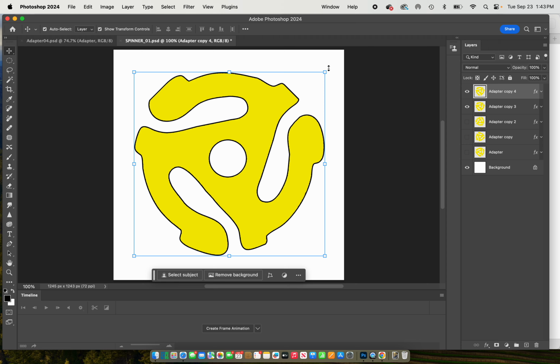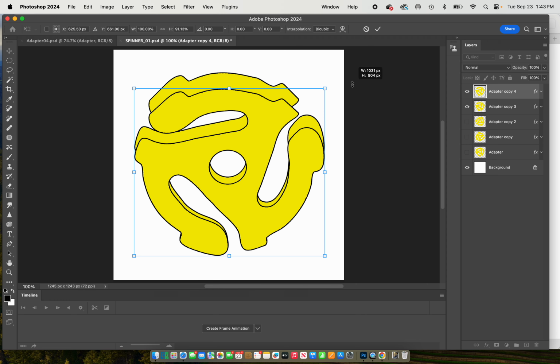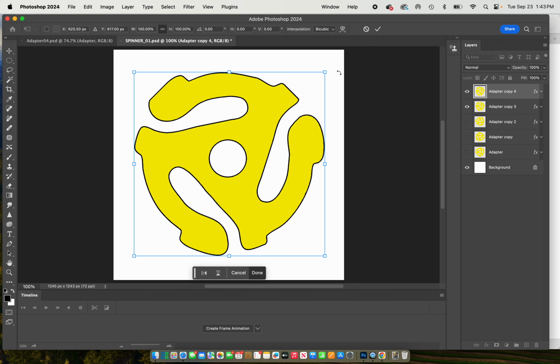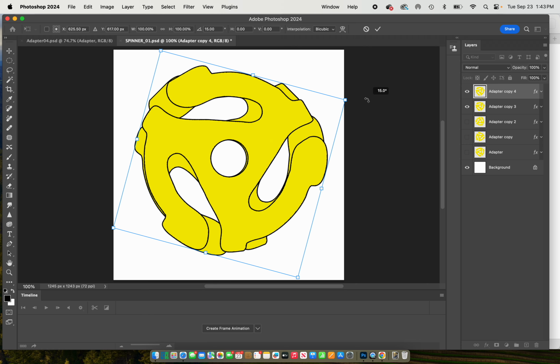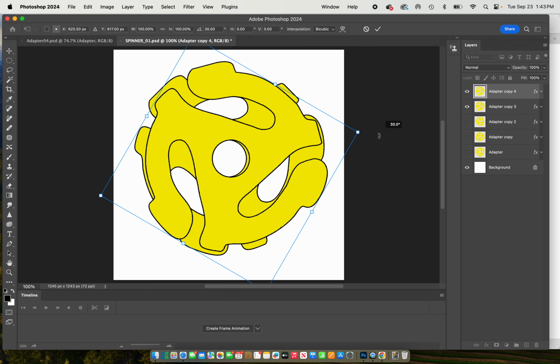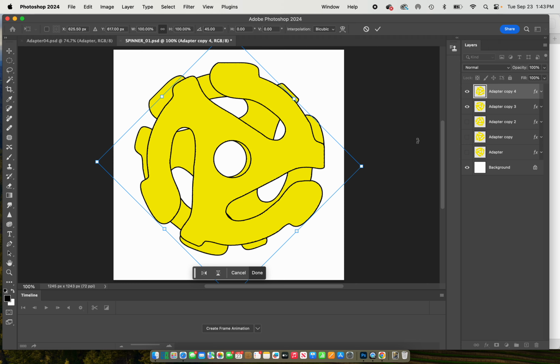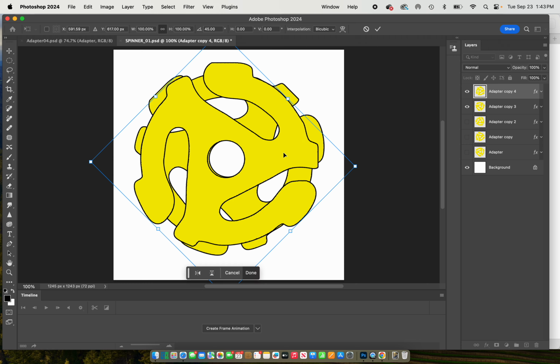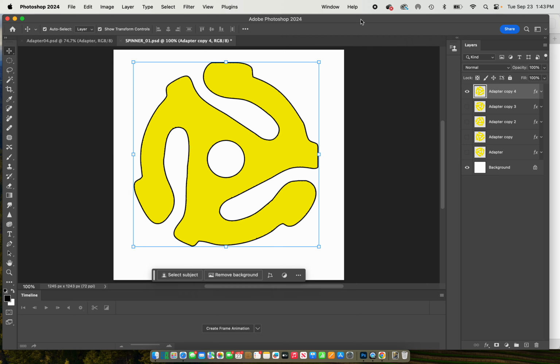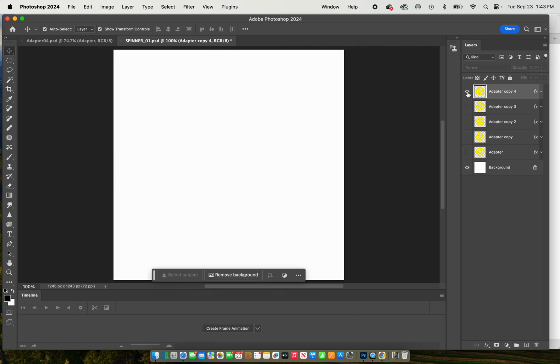And we're going to continue this until I think, oops, wait, undo that. Hold the shift key down. There we go. Okay, once we think we have enough steps that it looks like it makes a complete rotation, all right, now I'm going to go to the timeline.